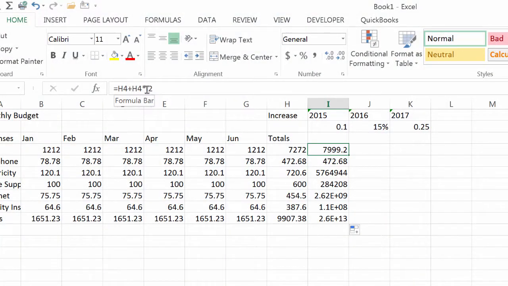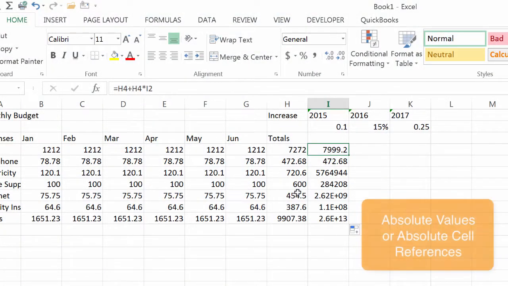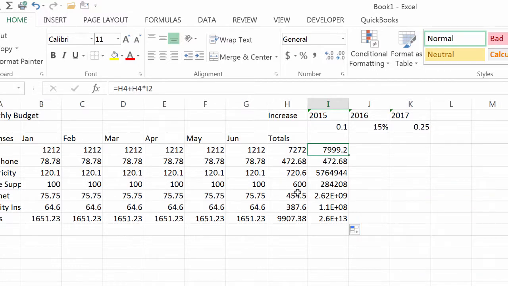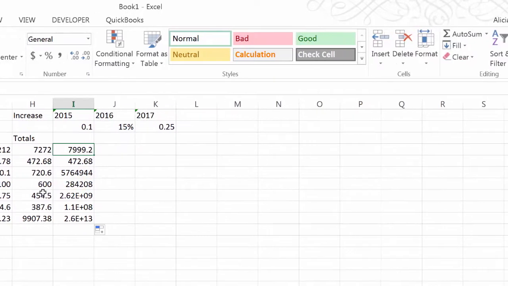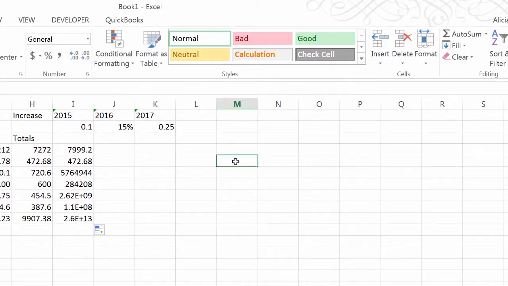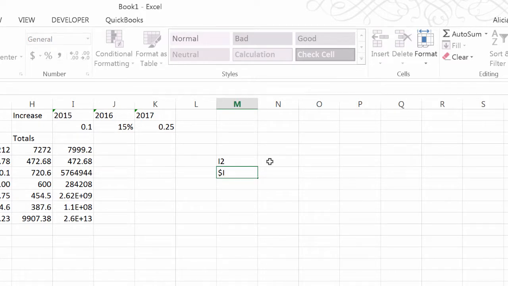And now we're going to talk about something called absolute values. And before we start correcting it in our spreadsheet, let's do a little lesson over here on the side. So when I have I2, that is a relative cell reference. Wherever I move it, the I will become J, K, L, the 2 will become 3, 4, 5. If I wanted to stick to I2 no matter what, the syntax for that is $I$2.